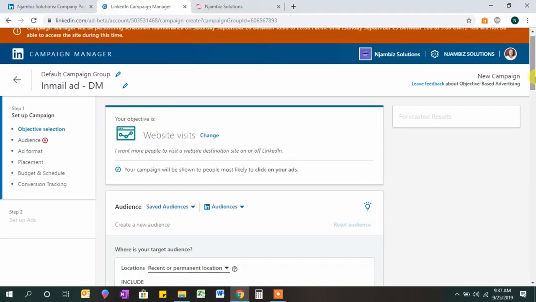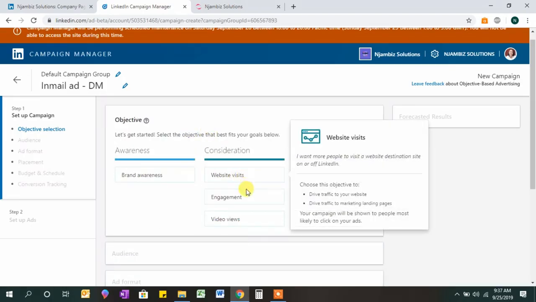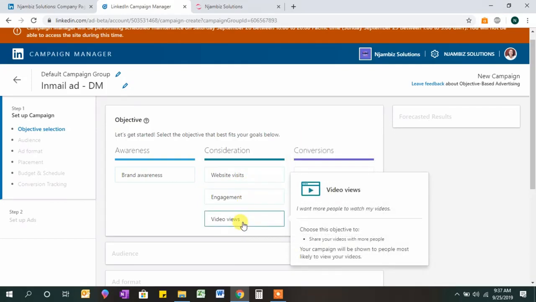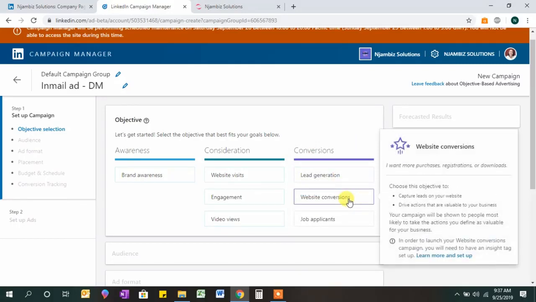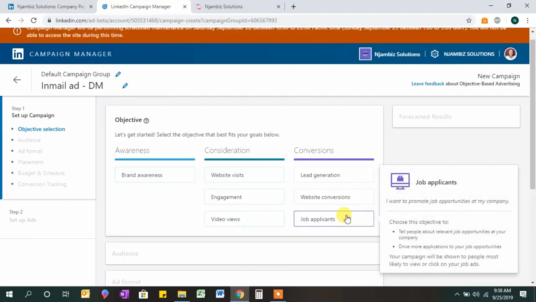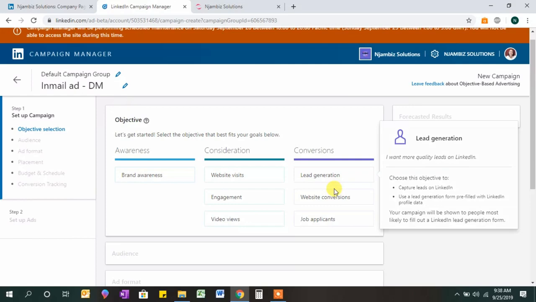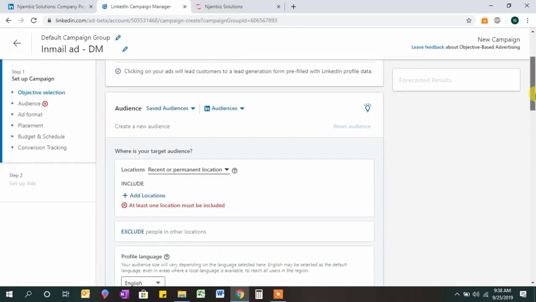So website visits for objective does have that. I won't use that because I don't want to send people to the website. Engagement does not. Video views only has a video ad. Lead generation has message ad, and so does website conversions. Job applications does not. So out of these objectives, only 3 of them can do the message ad, and that's website visits, lead generation, and website conversions. So I'm going to pick lead generation as my objective and continue to create my audience.